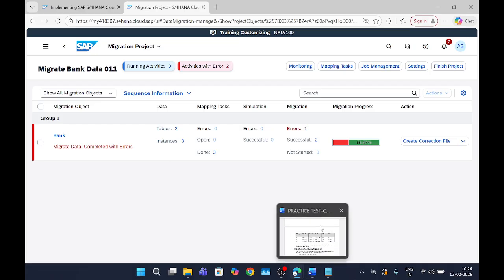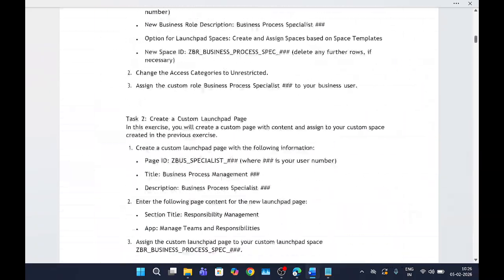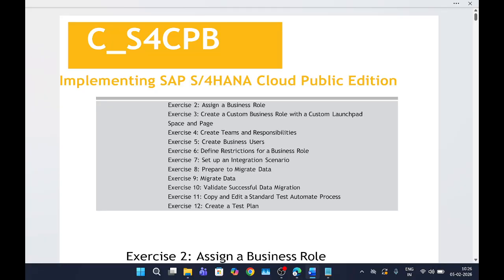So this is how we have completed all the exercises for the certification test perspective. C underscore S4 Cloud Public, implementing SAP S/4HANA Cloud Public Edition. We have completed the exercise scenario. So whenever you are going for the certification test, please be ready. Practice once, twice, and then give the exam.